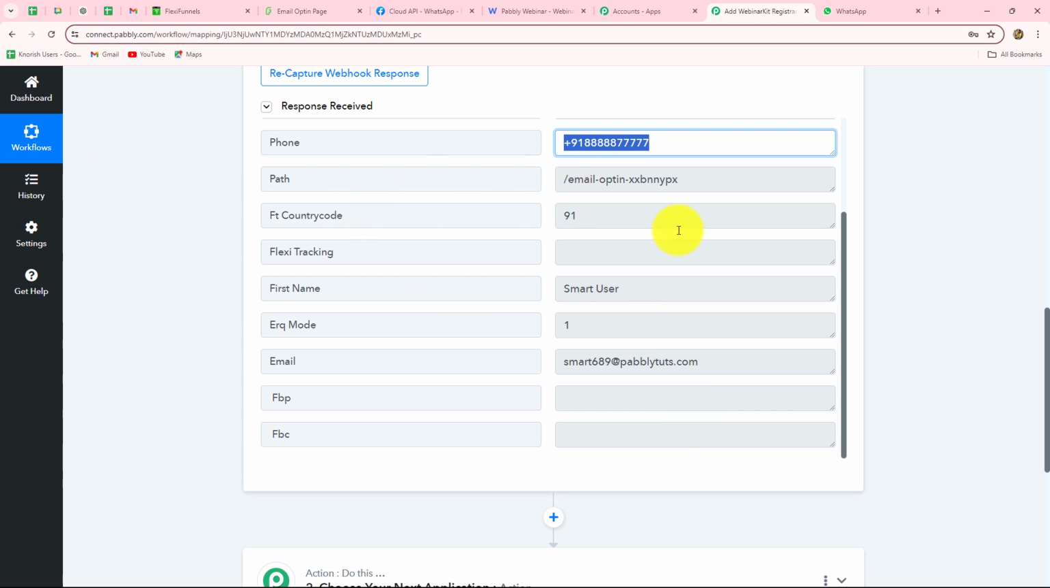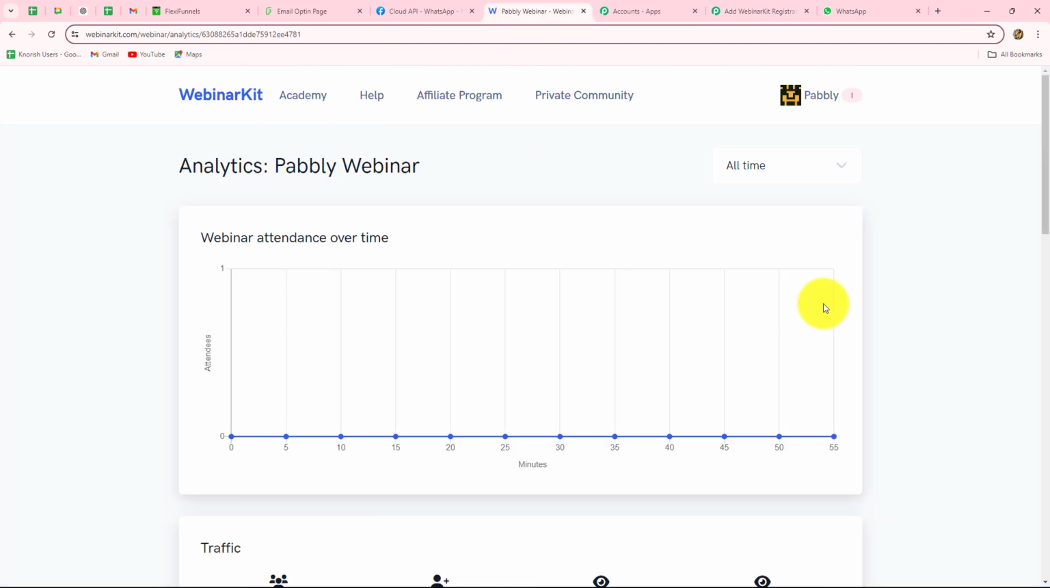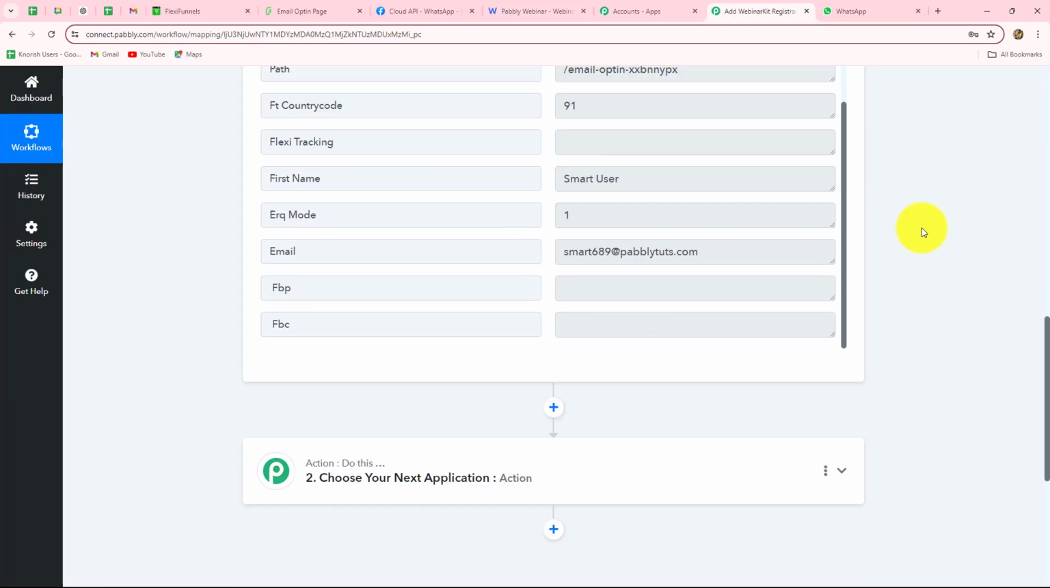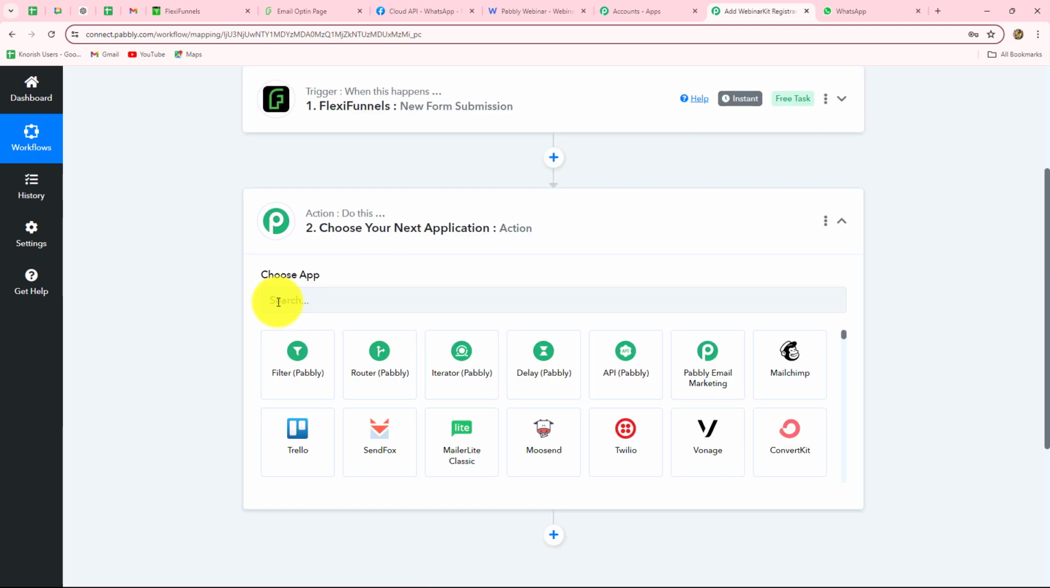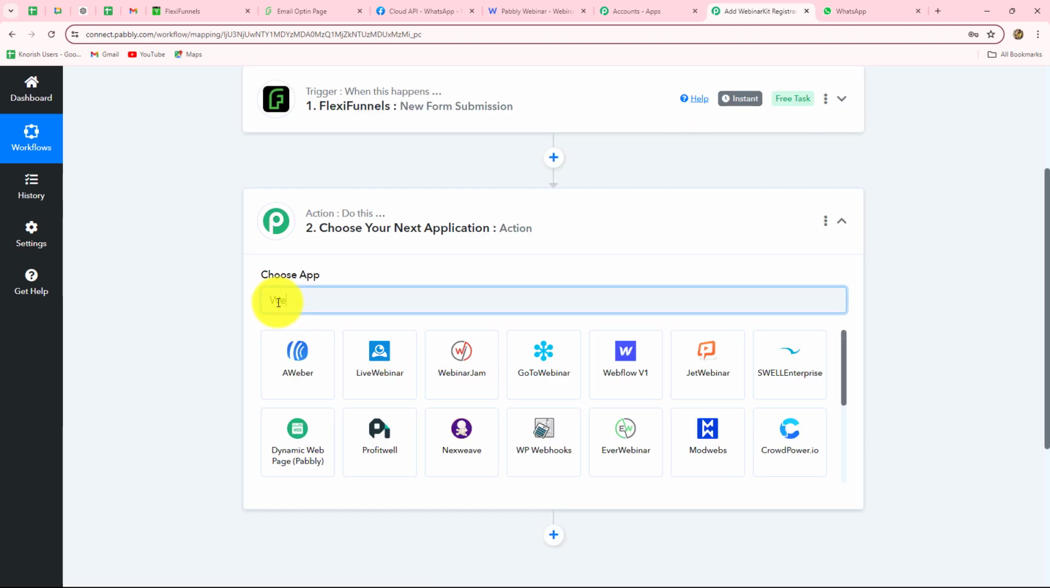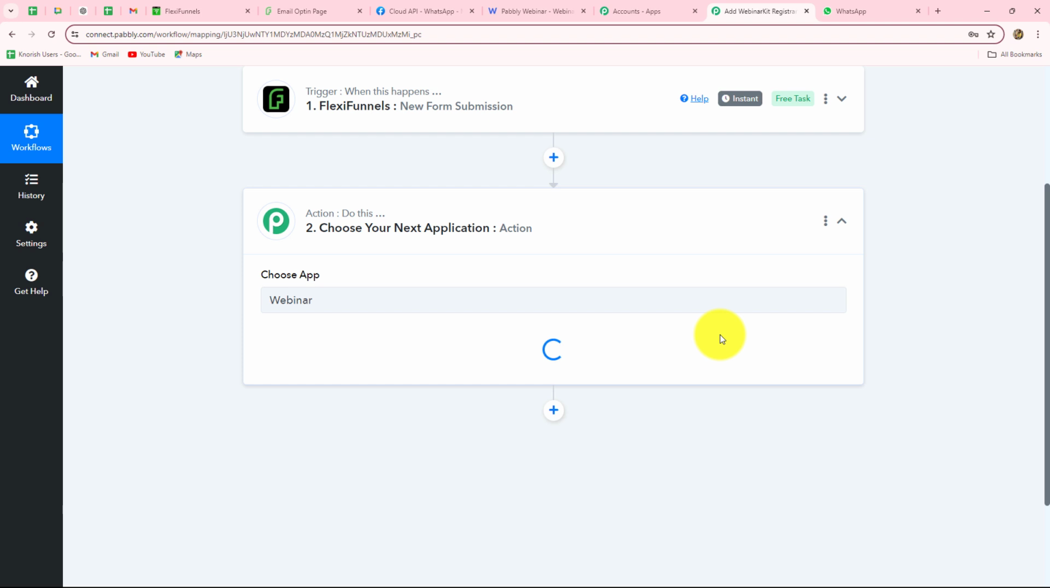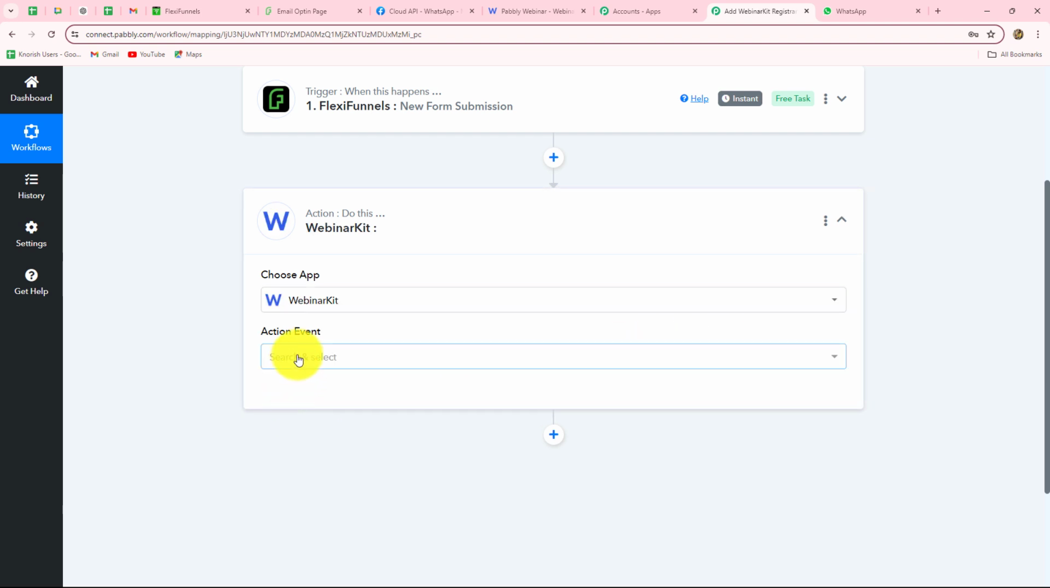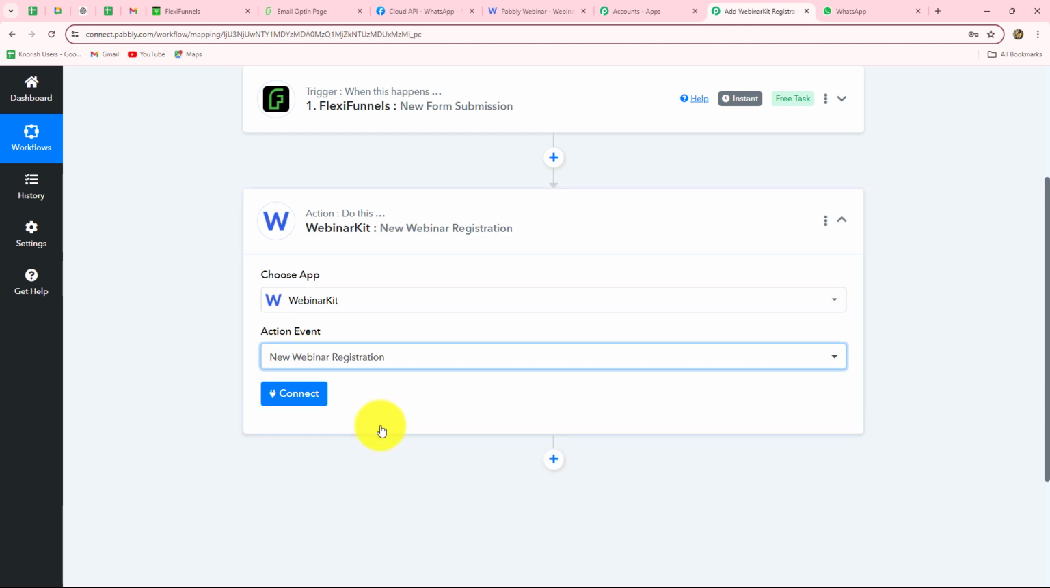So our objective is to add this person who has submitted the form as a registrant in WebinarKit. So for that, now we have to set up connection between WebinarKit and Pabbly Connect. Once again, we will go back towards Pabbly Connect. We will go towards our action step and here our action application will be WebinarKit. So let's select that. Now we have to select the action event that will be new webinar registration.